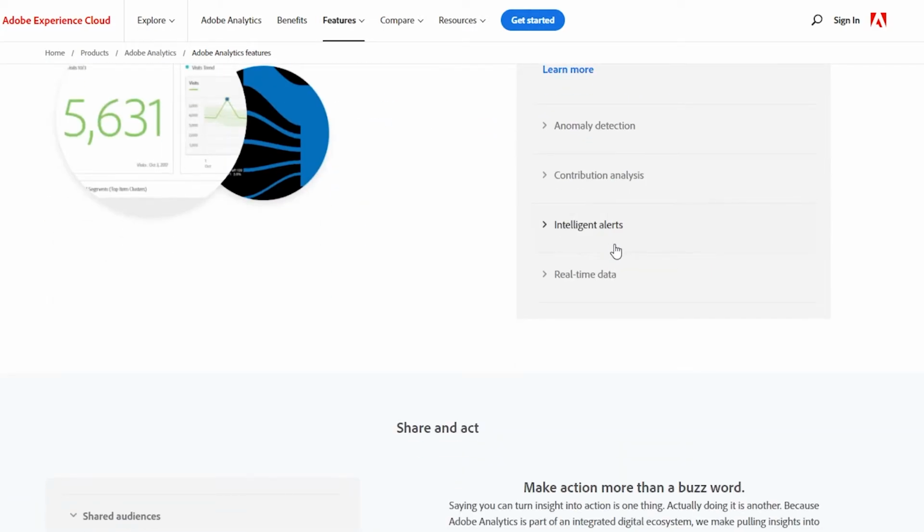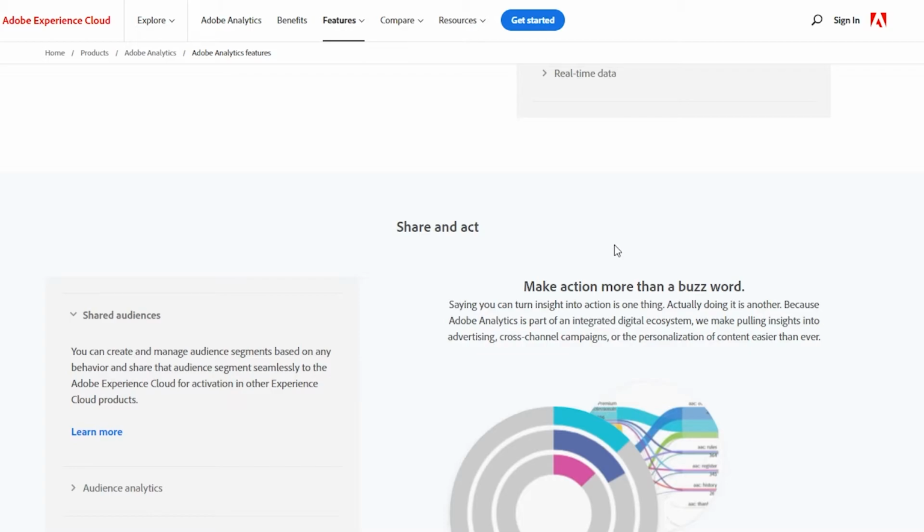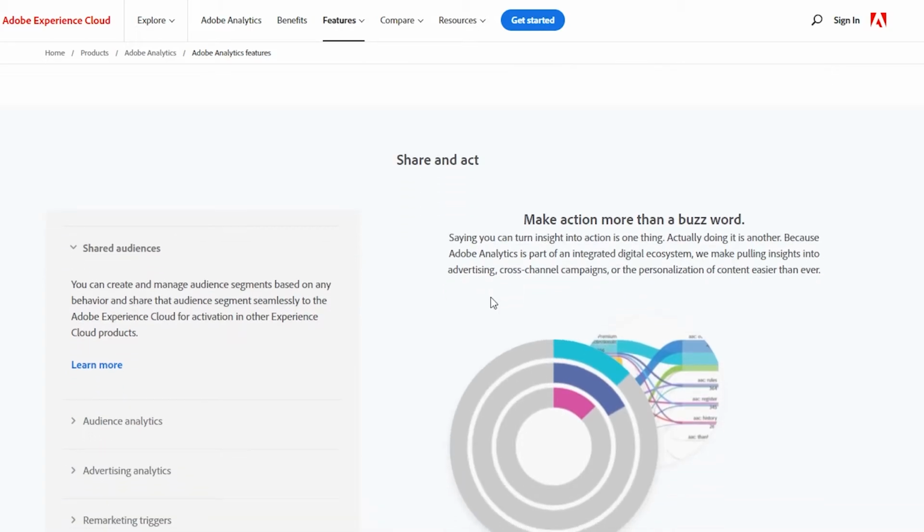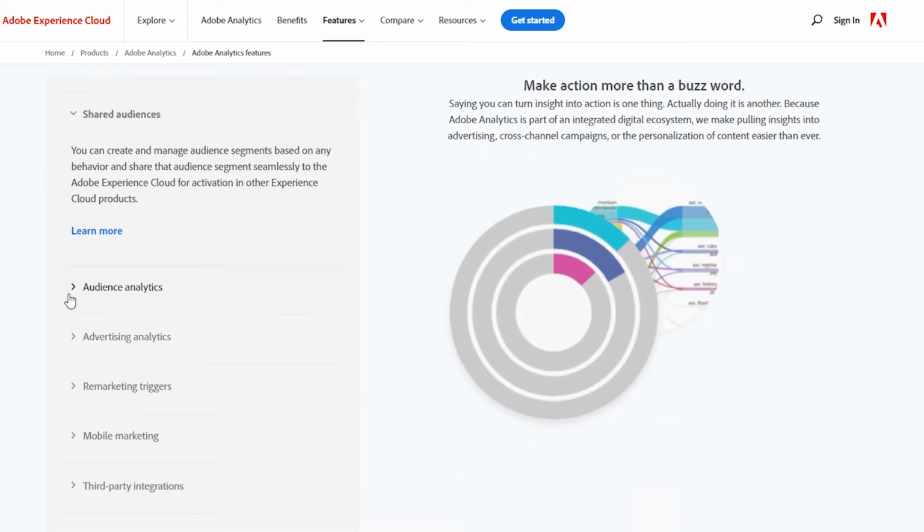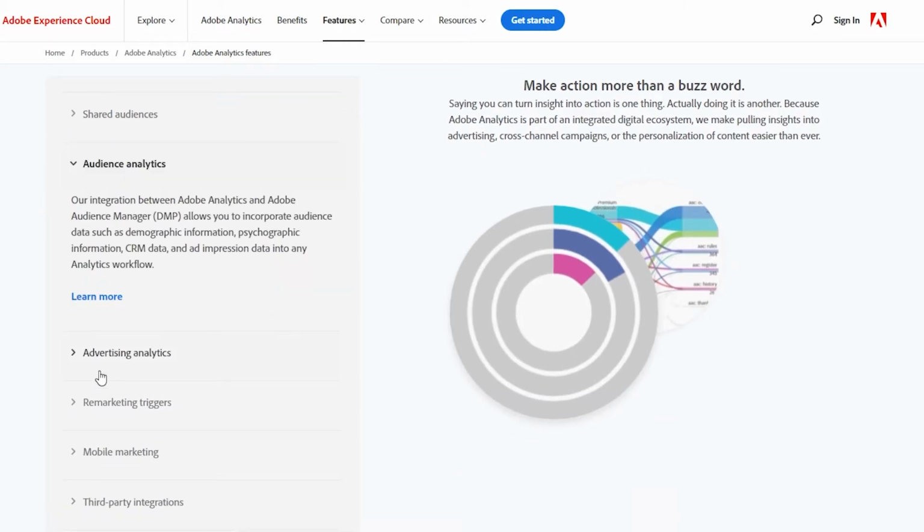So all in all, this makes it super easy, and honestly, I would recommend this anytime of the day. Then you can even create and manage audience segments based on any behavior and share that audience segment seamlessly to the Adobe Experience Cloud for activation in other Experience Cloud products. Now, after that, you can even track audience analytics, advertising analytics, remarketing triggers, mobile marketing, third-party integrations, and so much more.